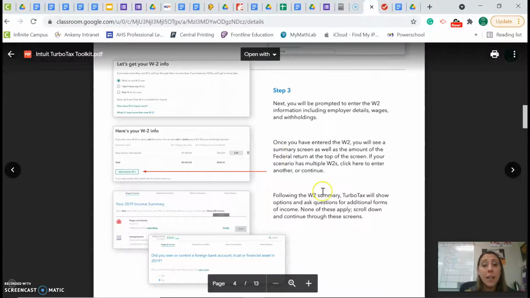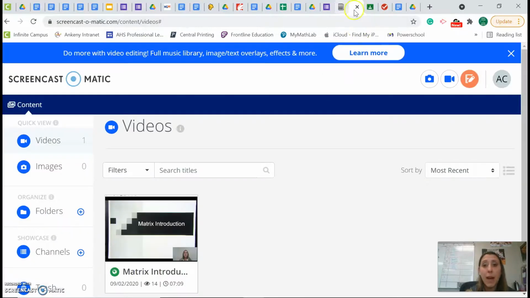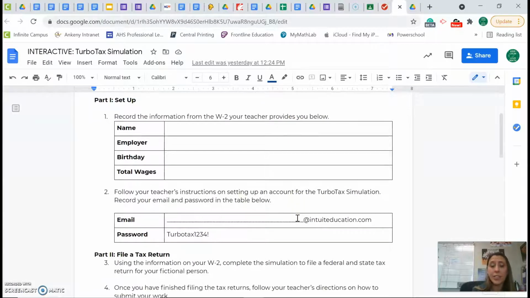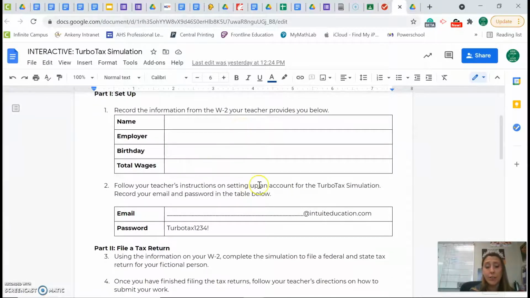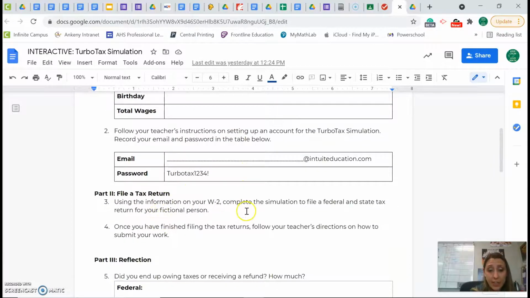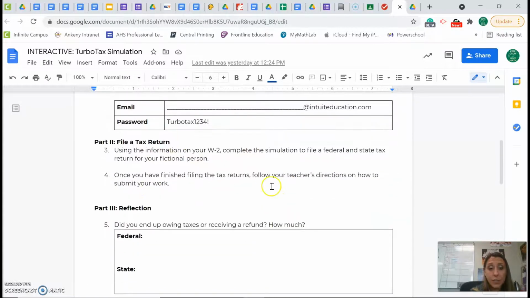Then when you're done getting all of that information and entering your taxes, you'll go back to the assignment and you have all of this filled out. You could start with this by filling it out. You get all of that, so I know which one. Once you're finished, it says follow your teacher's directions on how to submit your work. Just take a screenshot of what you have, put it right here.